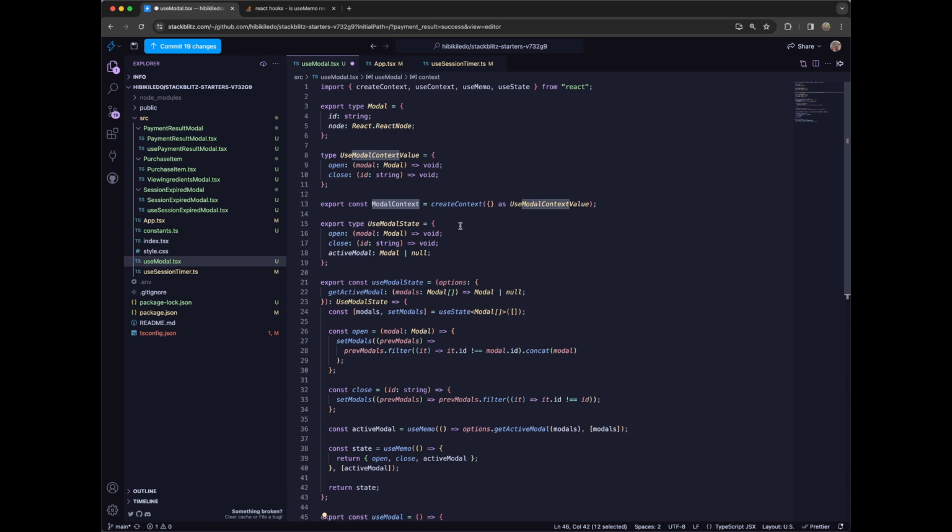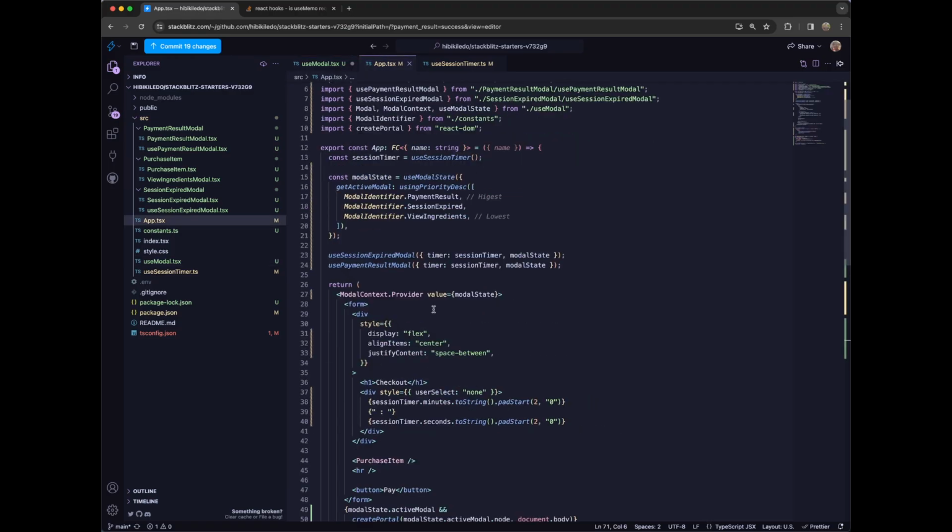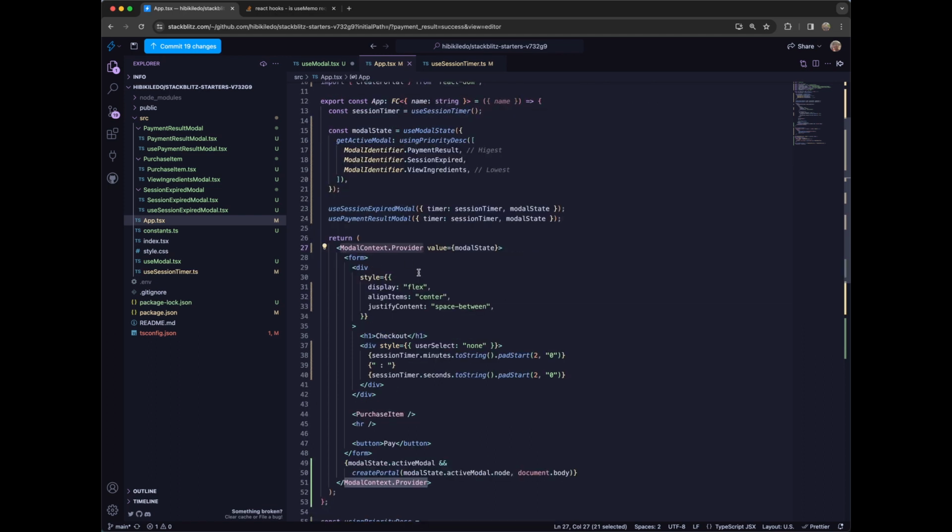Okay, and now we have to wrap our component tree inside this context. So that is done here in the app component. We have wrapped the provider of the model context over all of our other components. Here we pass in the model state, which comes from the use model state hook, as the value.